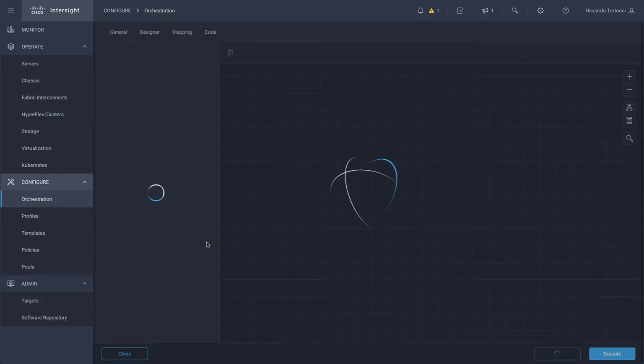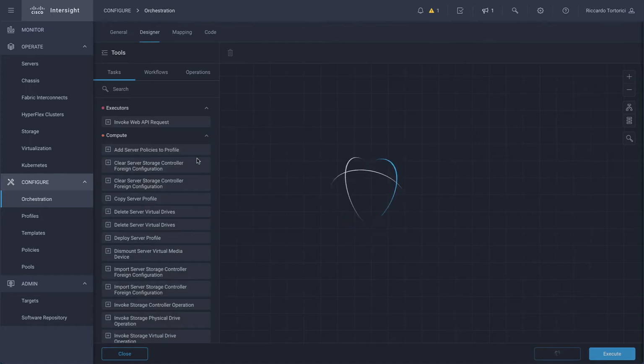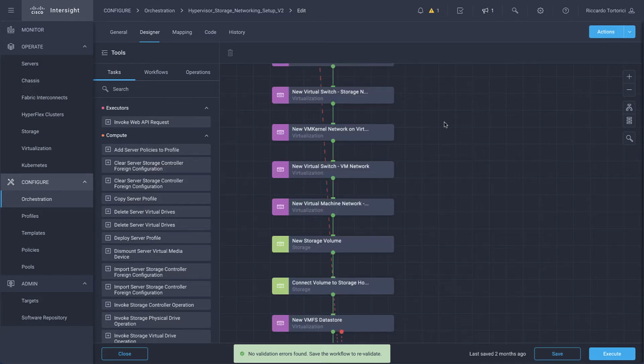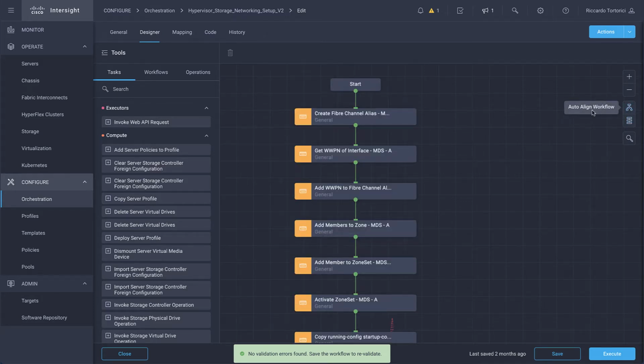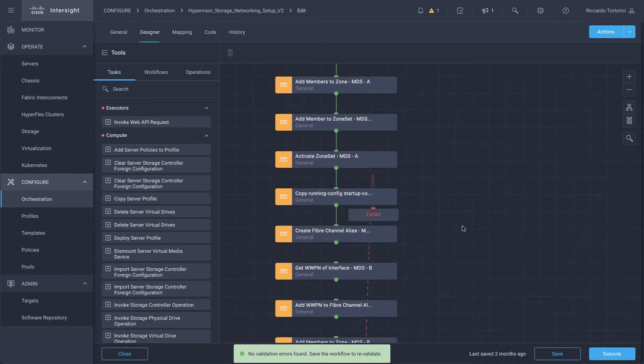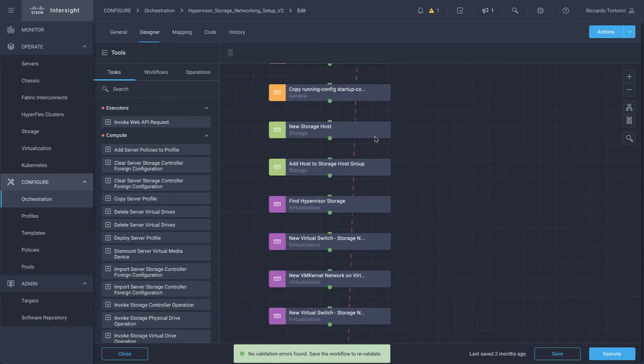And this workflow actually uses a lot of custom tasks that have been created with the task designer and the web API executor. So those tasks are performing quite a number of actions. They're configuring MDS switches, configuring storage arrays, VMware, and other targets. So what I would like to do is to export this workflow as well as everything it depends on. So all the custom tasks as well as custom data types that the workflow may use.